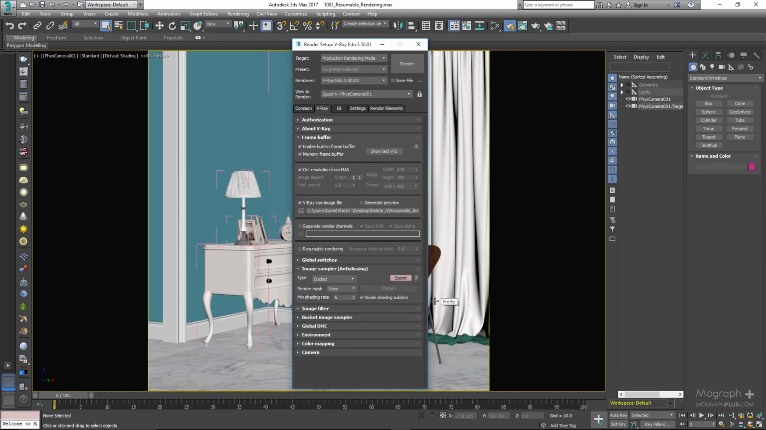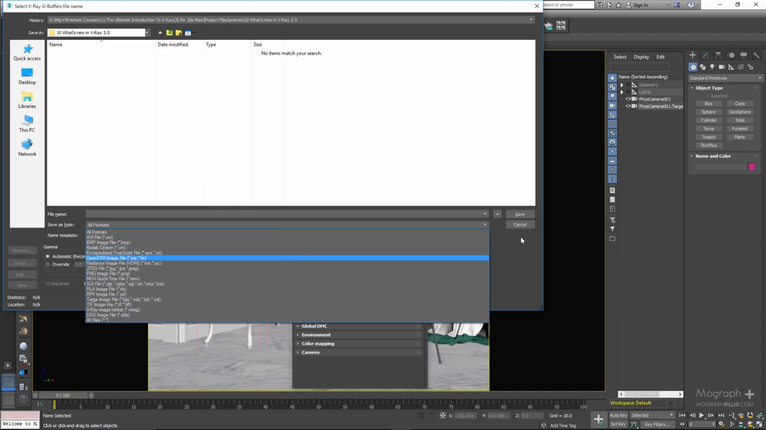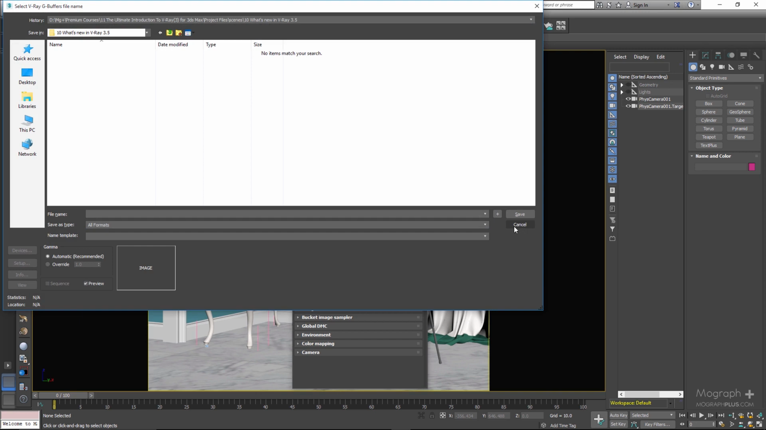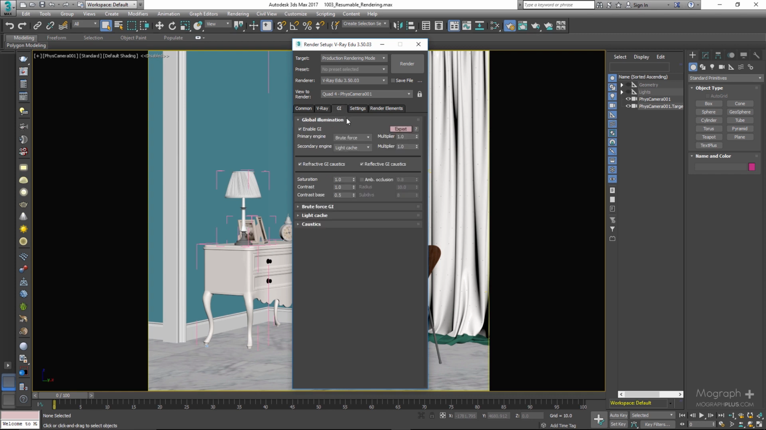If you are using the common tab or separate render channels section here to save out your render, you can choose any file format like PNG or JPEG, and you still can resume your render later on. In this case, we choose EXR. The next step would be to enable resumable rendering down here, and that's it. As you can see in my image sampler rollout, I'm using bucket image sampler, and in the GI tab, I'm using brute force and light cache as my primary and secondary GI engines. Now we can go ahead and actually start our render.